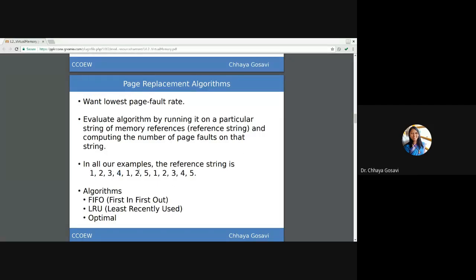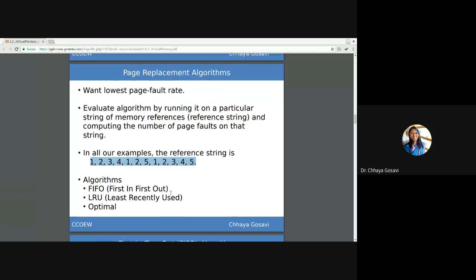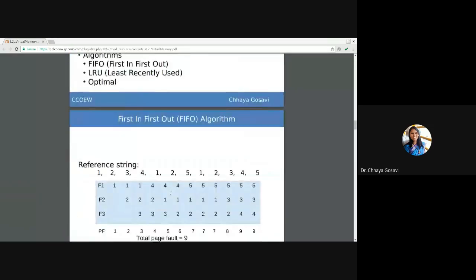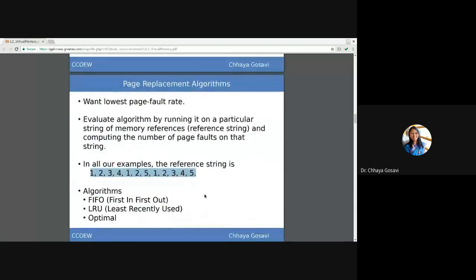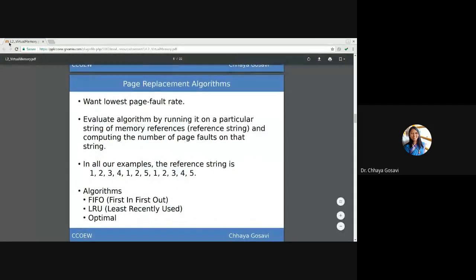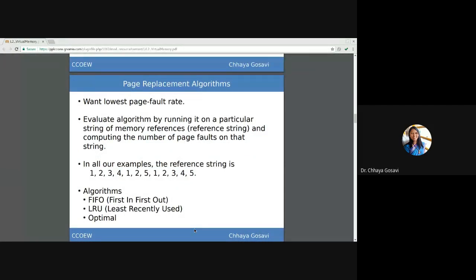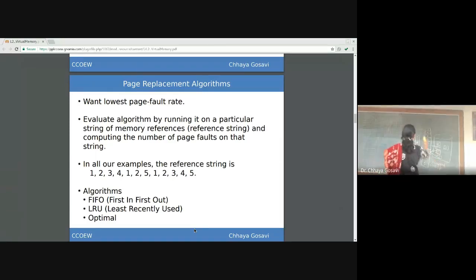So we are going to take this example. This is called a reference string. Now this reference string indicates that these are the pages, page number 1, 2, 3, 4. Again, you need page number 1, 2, 5, page number 1, 2, 3, 4, 5. Right? These are the page numbers. And we assume that we have limited frames, and we'll start with this algorithm, first in, first out. So reference string means the number of pages.